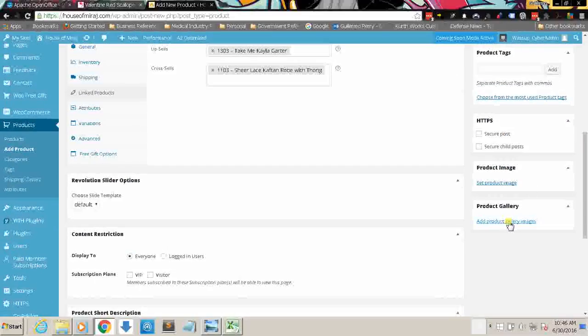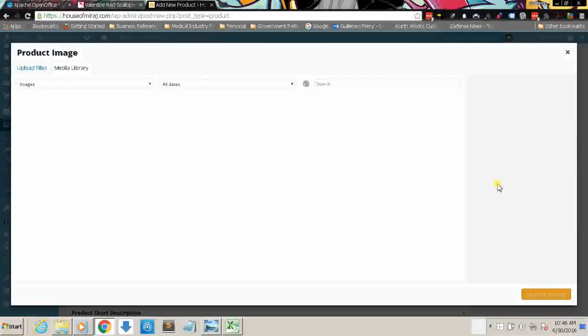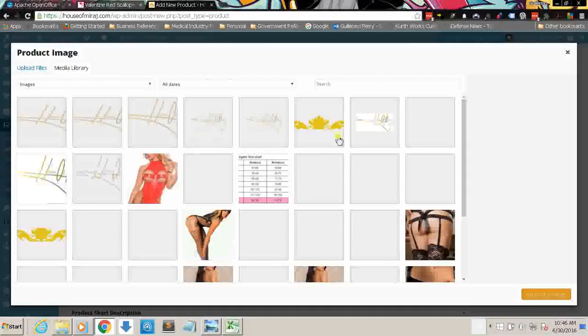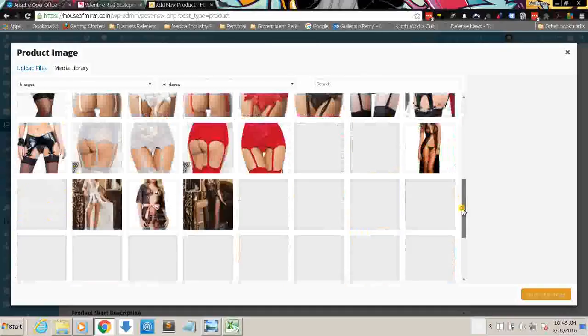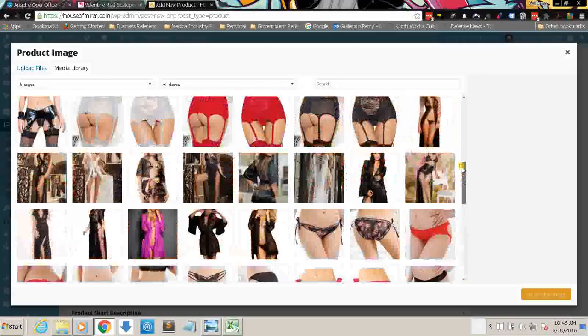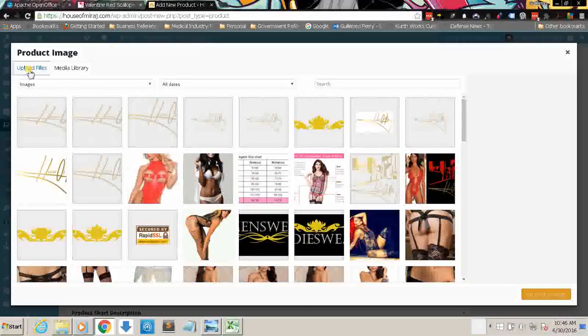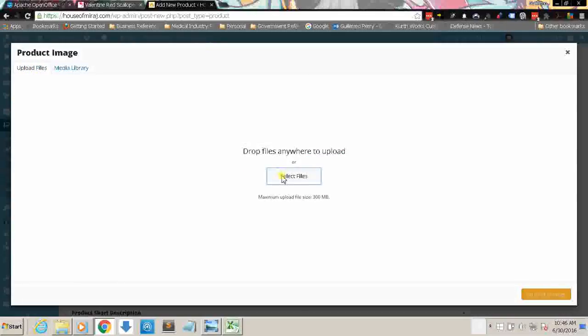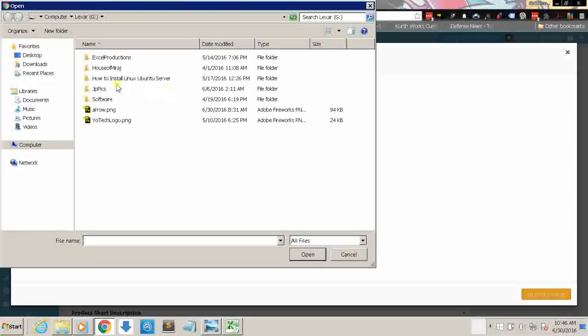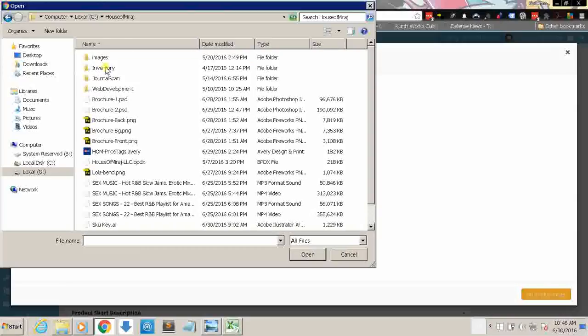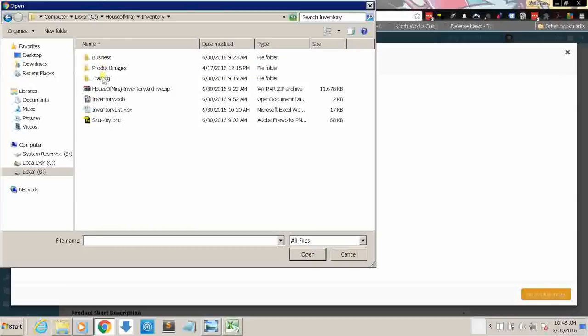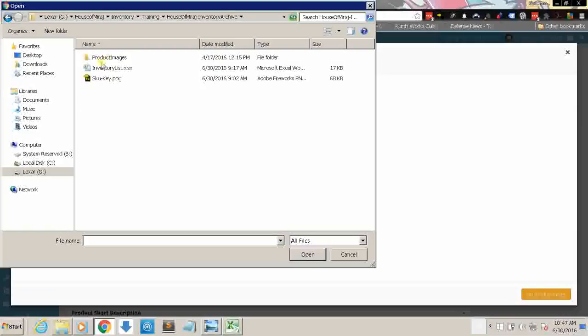Now, if you have more than one product, you click on product gallery. But if it's just one image, just click on set product images. And you see all of our images currently on the site pop up, right? But you don't want to use these images. We're creating a new product. So you click on upload files, select files, and navigate to your inventory archive. It's very important. I have it set here, but you should have it in a place where you can find it. See where it says product images?